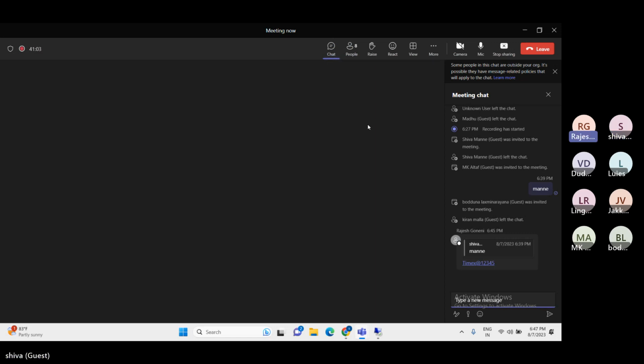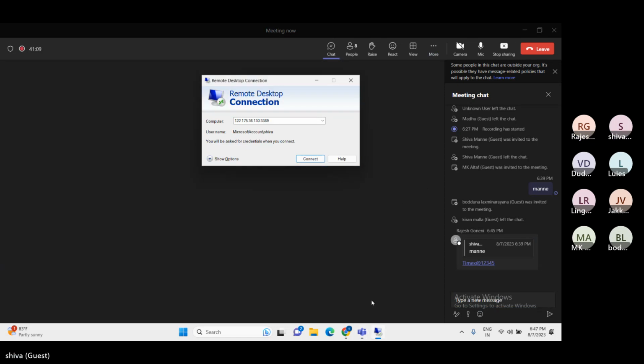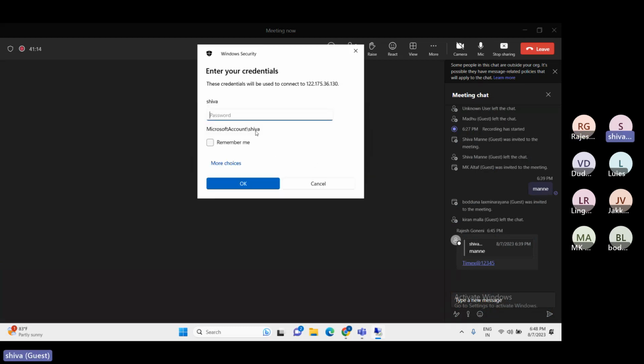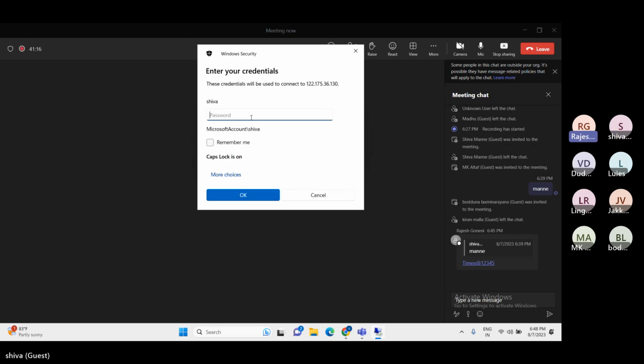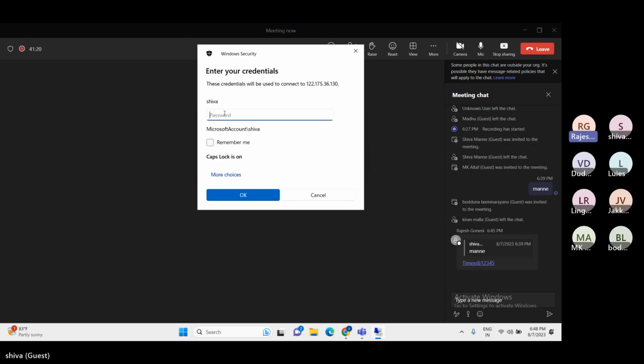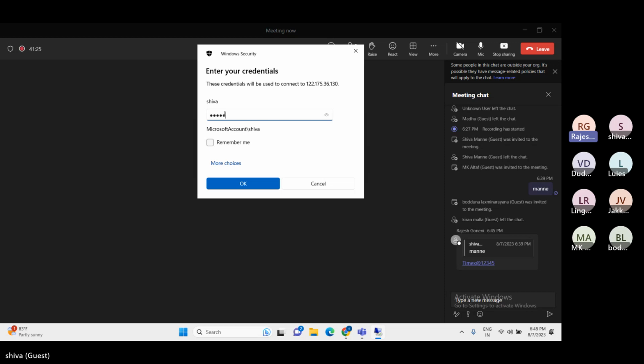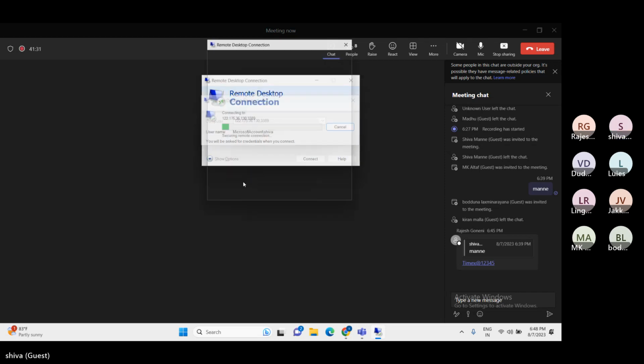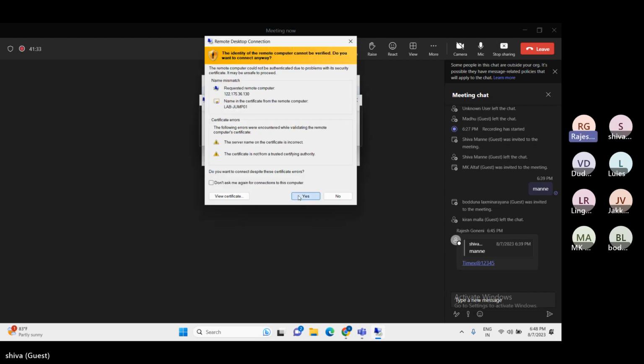You can try now. Timex @123, capital T. Click connect and go to more choices. Yeah, that's fine, you already have the right window. You can type that: Timex, T capital, remaining all small letters, @123. Click yes.